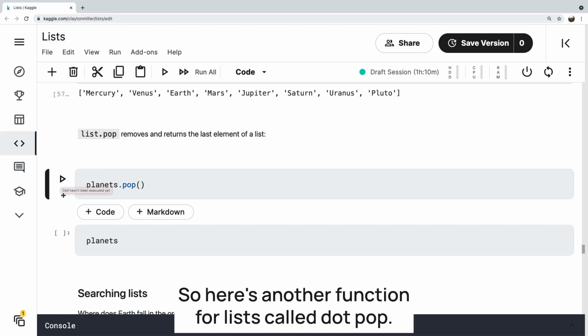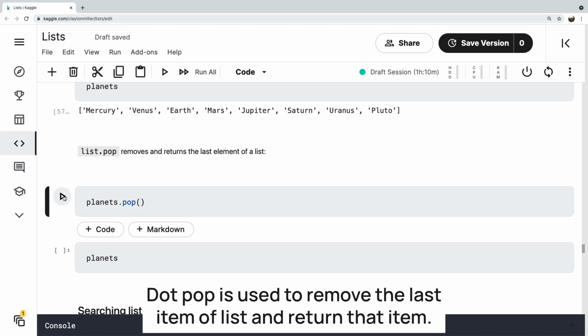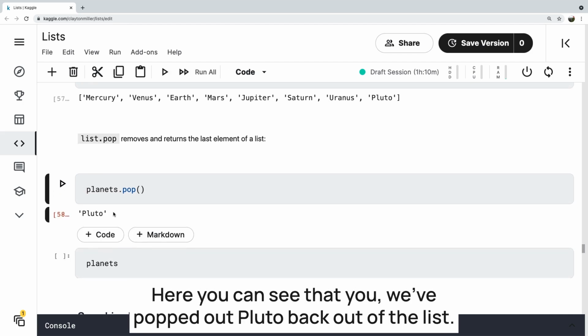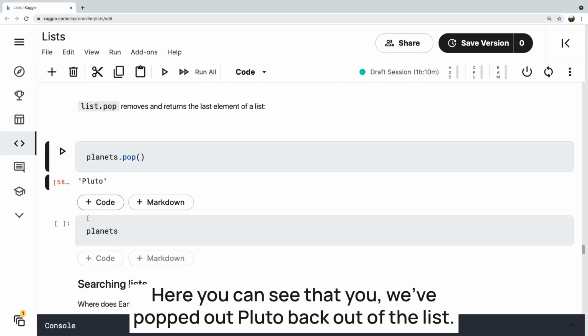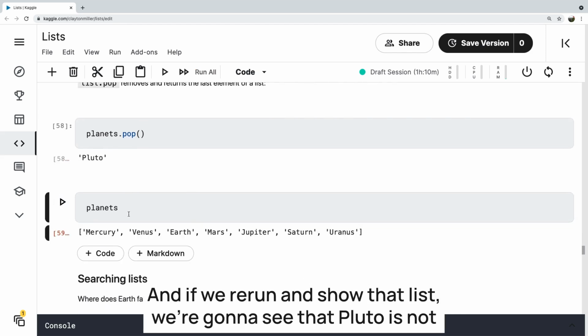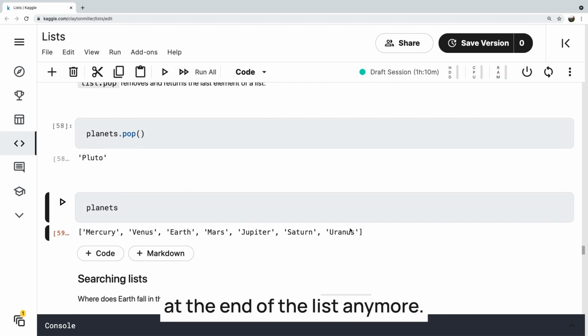So here's another function for lists called .pop. .pop is used to remove the last item of the list and return that item. Here you can see that we've popped Pluto back out of the list. And if we rerun and show that list, we're going to see that Pluto is not at the end of the list anymore.